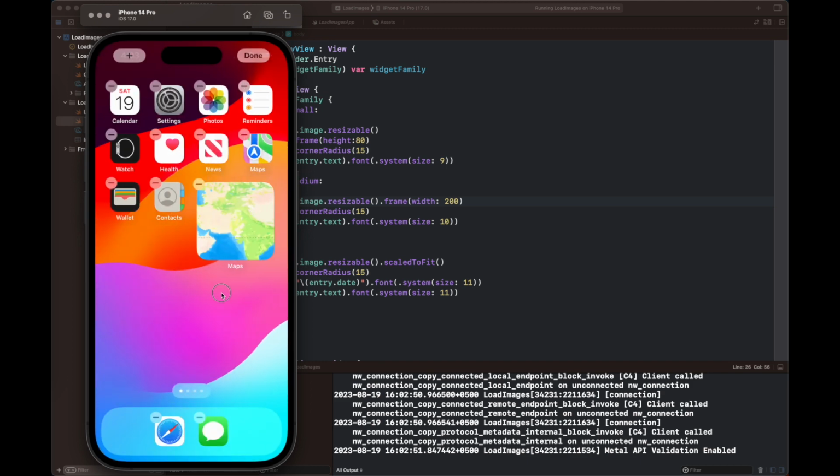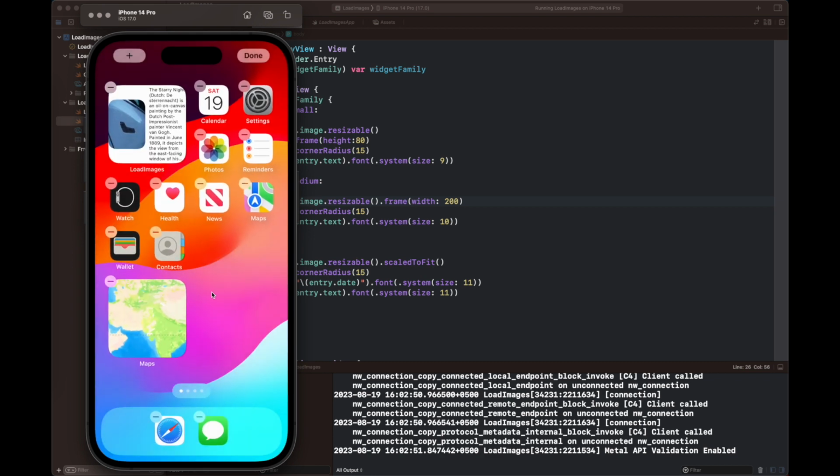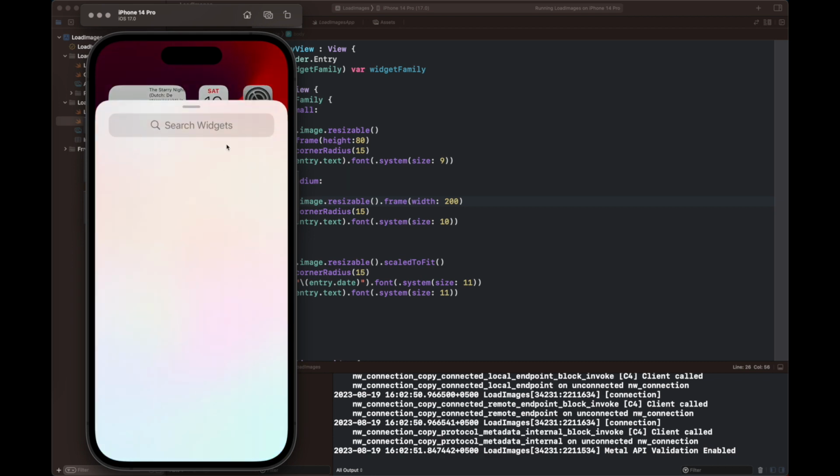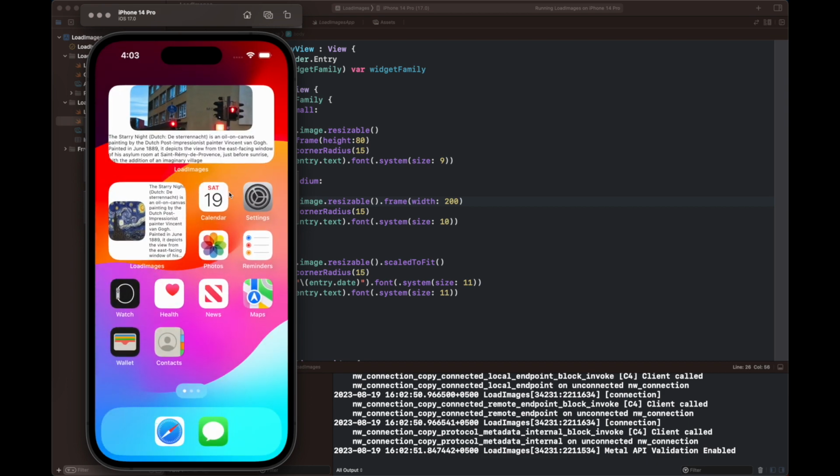So here I'm running the code, and as you can see I have added a small widget and a medium sized widget, and afterwards I'm going to add a large widget. And as you can see, the snapshots inside the widget gallery are what we have expected according to the UI, and the display is also the same. Also the images are changing after every 10 seconds. So we have achieved what we wanted.